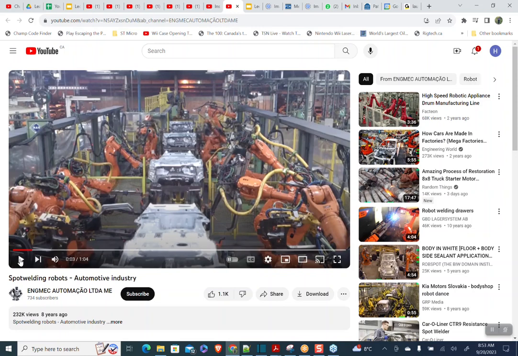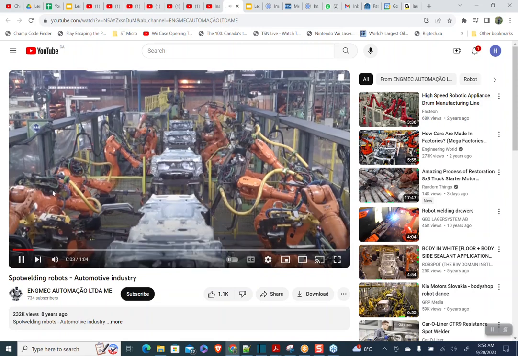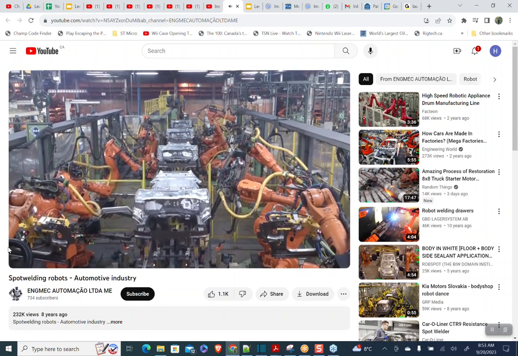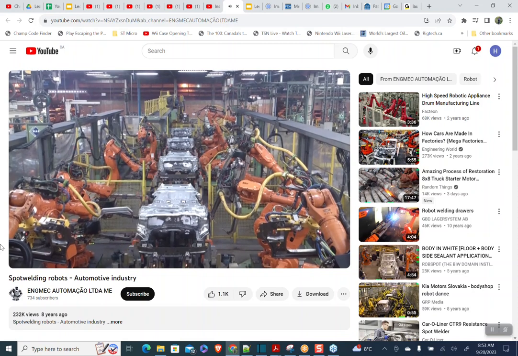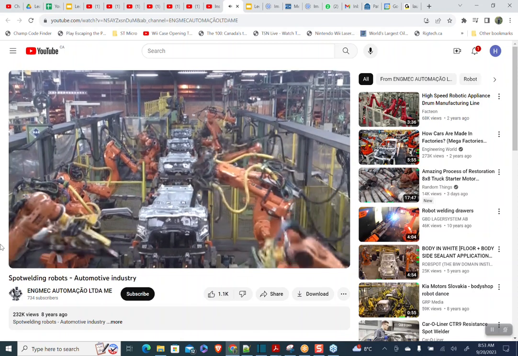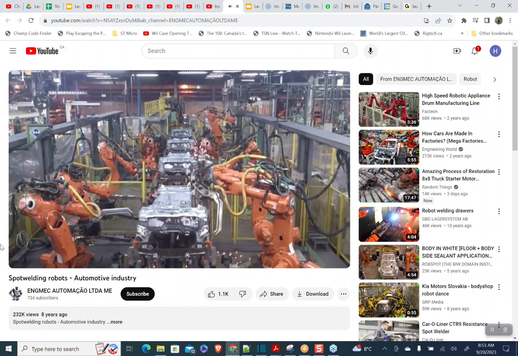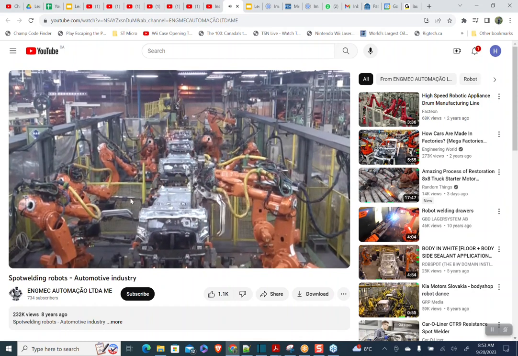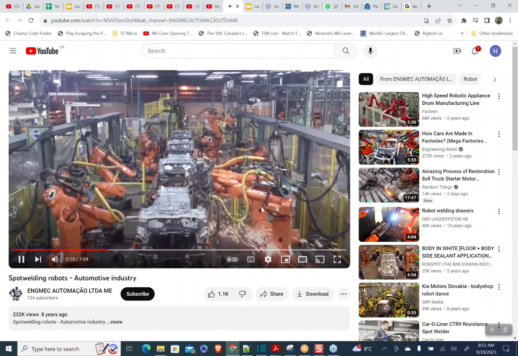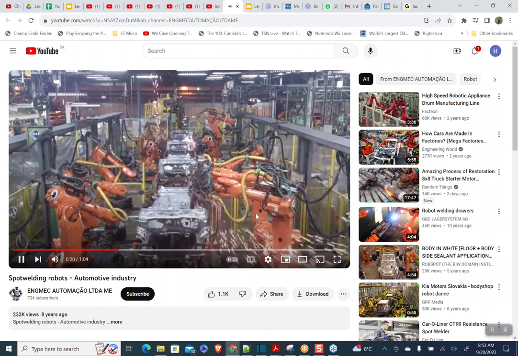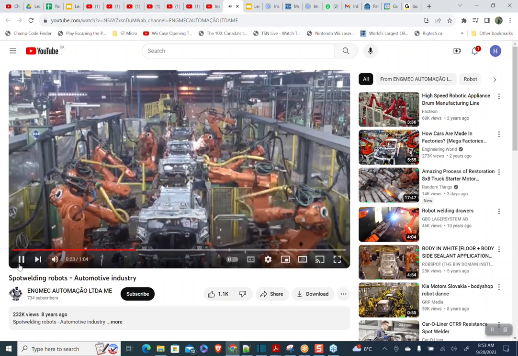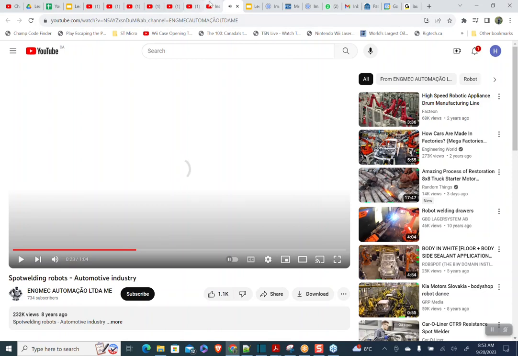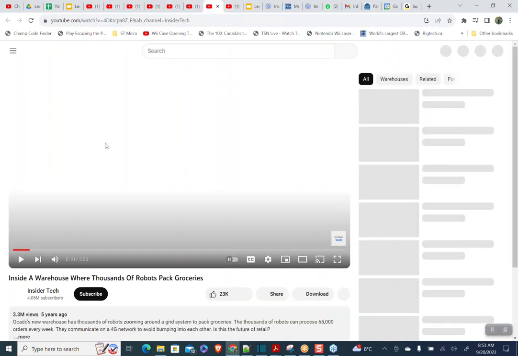So here is another example, and it's a factory using robotic arms for their welding work. So spot welding, as you can see here. All of these robotic arms are basically doing spot welding in an industrial environment. Let's go to the next example.